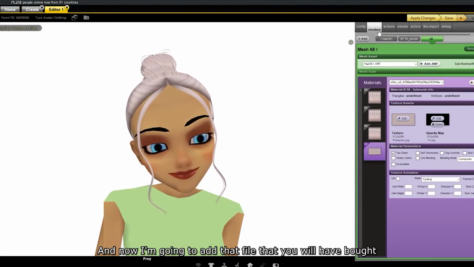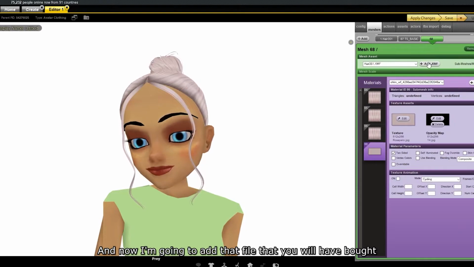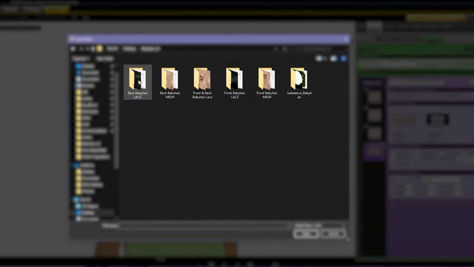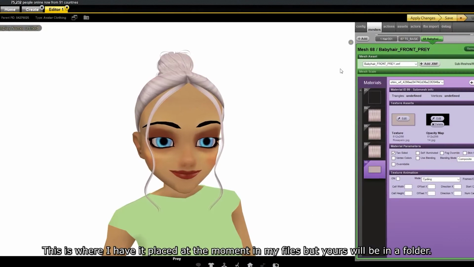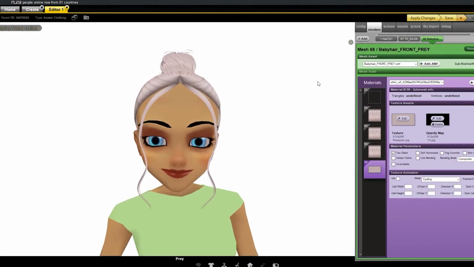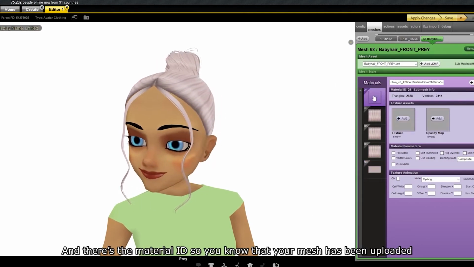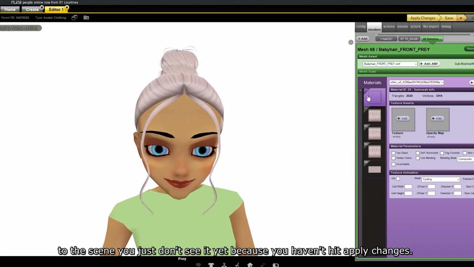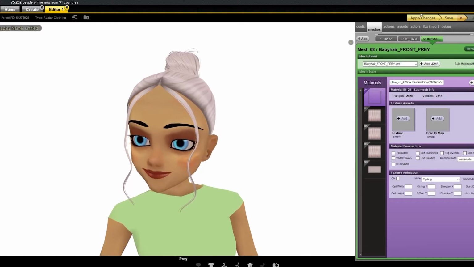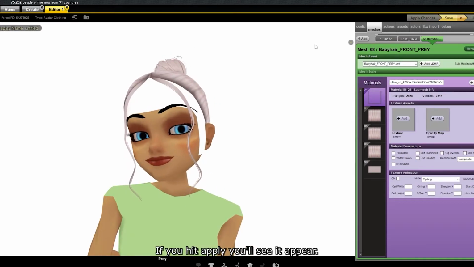And now I'm going to add that file that you will have bought and look for it here. Let me just find it really quick. This is where I have it placed at the moment in my files, but yours will be in a folder. And there's the material ID, so you know that your mesh has been uploaded into the scene. You just don't see it yet because you haven't hit apply changes. If you hit apply, you'll see it appear.